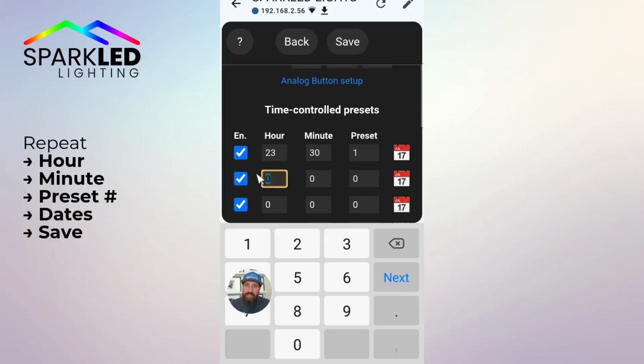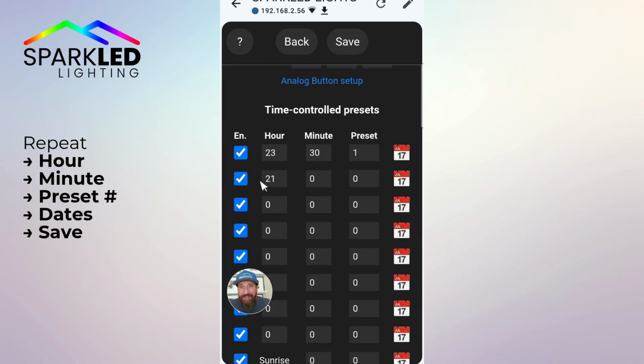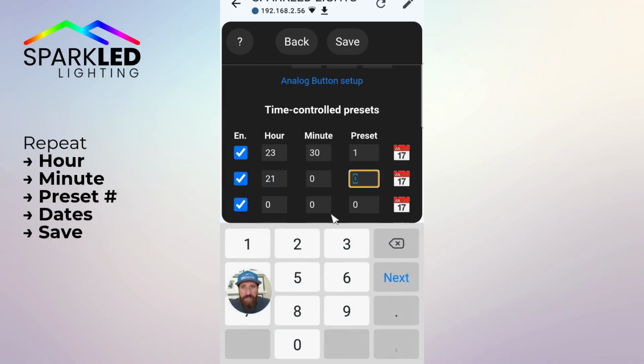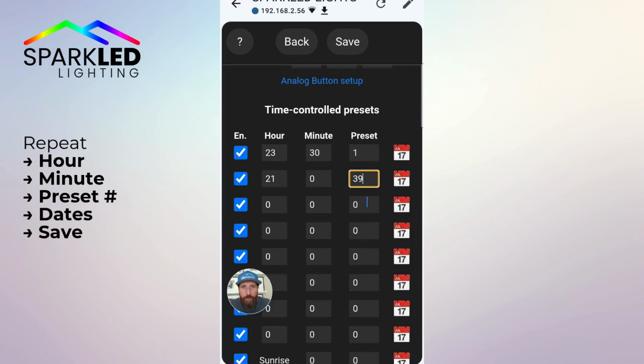4th of July, it gets darker later. I don't know, about 9 o'clock is usually when it gets dark. Let's do 9. We're going to do 2100 hours, which is 9 o'clock. And we're going to leave this at 0 because we want it to come on at exactly 9 o'clock. And then if you remember, preset number 39 was that 4th of July sparkle that we wanted to schedule.